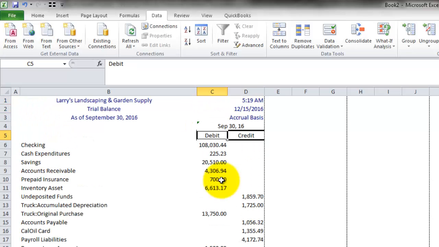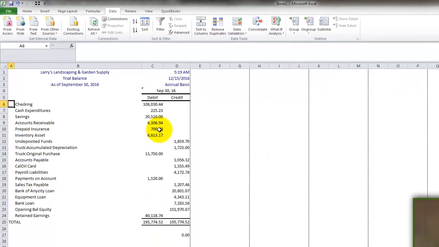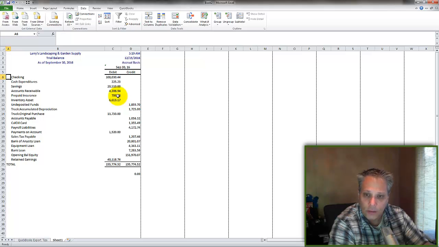So hopefully I haven't completely confused you with that. But for those of you who have experience with this sort of thing and understand the trial balance really well, I wanted to make sure you were clear on why and how this is correct and does work. So now here's your journal entry.